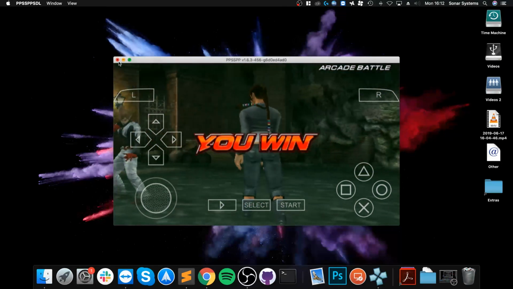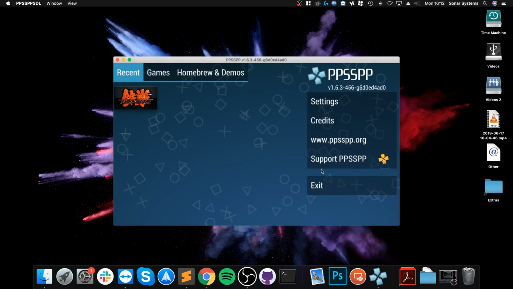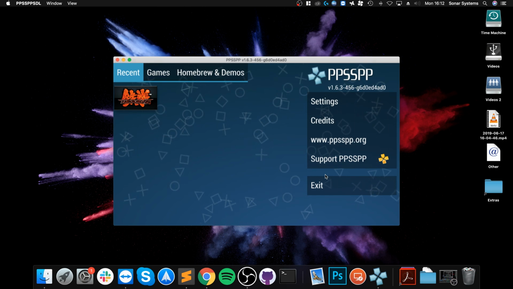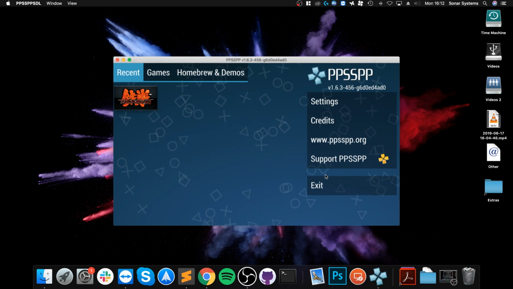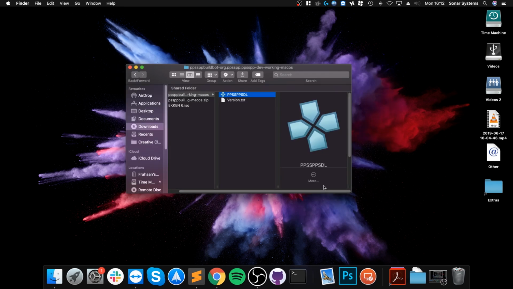And that's it. So if you press escape, you go to this menu. You can save it, continue, or you can exit back to the menu. So the save state is great if you just want to pop back into it or go out and play a different game. So that is it. That is how you set up PSP emulation on your Mac OS system.